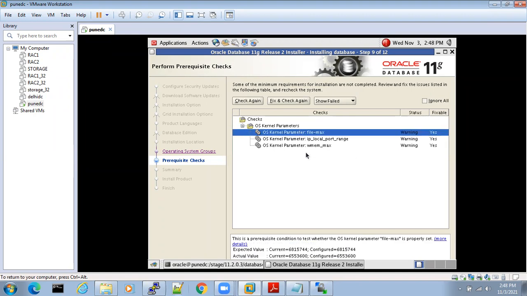This warning says it is at the OS level, not at the database level. OS level means Linux level. In Linux, just like for a database, there will be parameters, right? How can you define a database? We can define a database with the help of parameters only, like DB_NAME, COMPATIBLE, DB_BLOCK_SIZE, DB_CACHE_SIZE, LOG_BUFFER, SHARED_POOL_SIZE, like that. So every database will have parameters. In the same way, every Linux operating system will have OS level parameters.